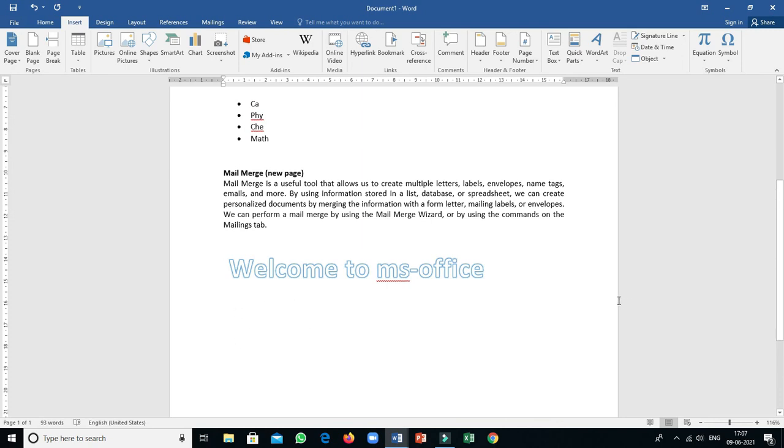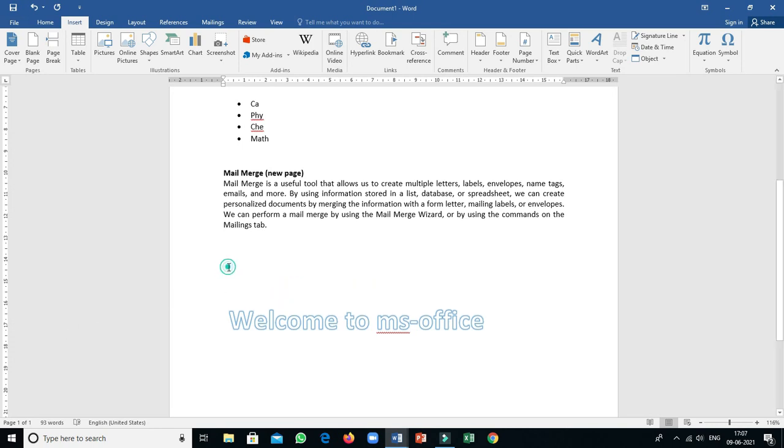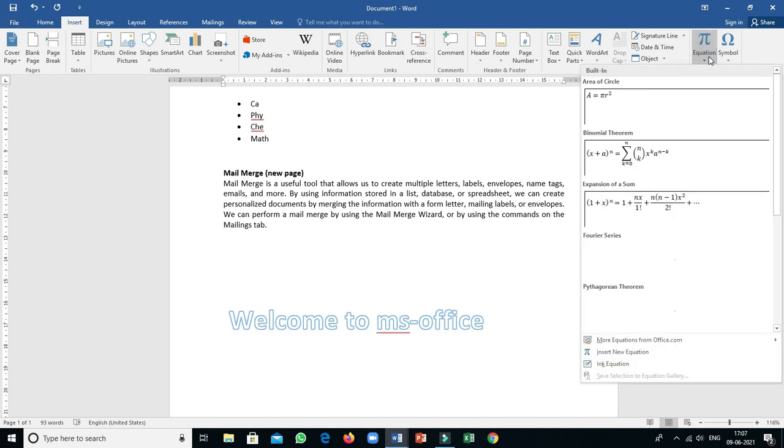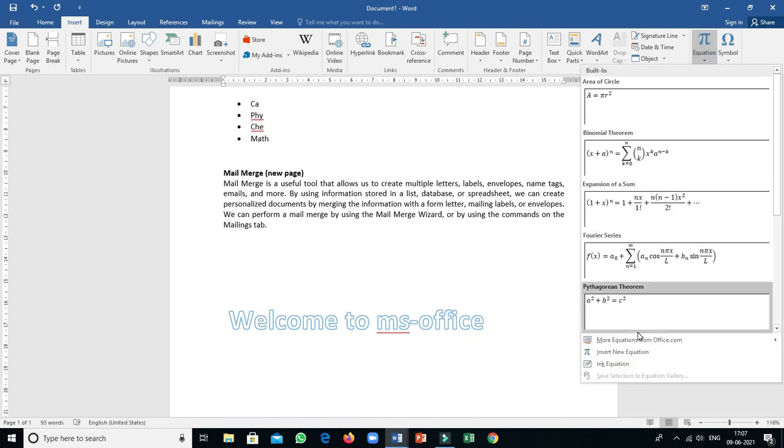Now see, next let's go for equation. If I have to type an equation, go for the equation option. Here lots of formats are there. You have to select the format.